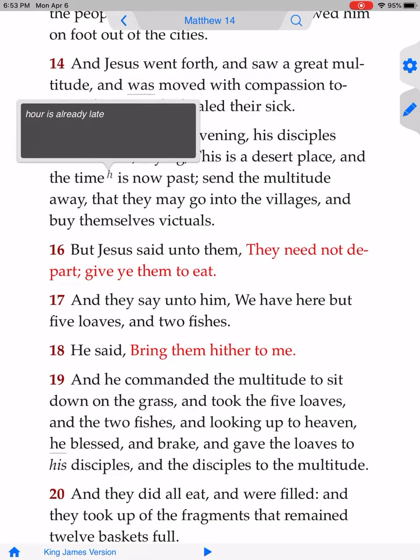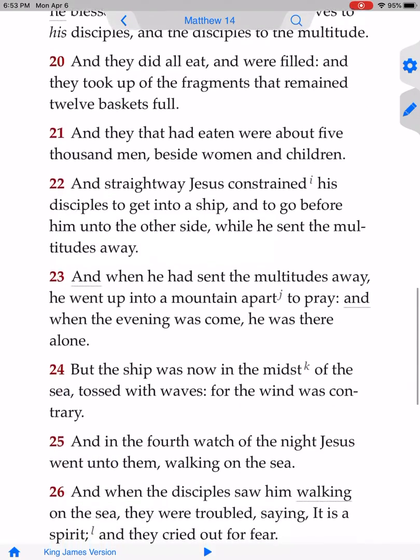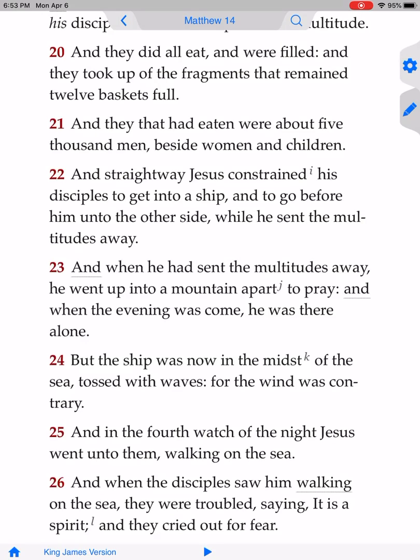Yeah, here's one, H, time. So if you press that, it says hour is already late. So you could read this, and that's giving you a footnote about it. And I think there's several of them. Yeah, there's J, apart, by himself. So he went up into a mountain apart. So here it's telling you apart kind of means by himself. And as you get more content, if you buy more content for this Bible, you can see more things like that. And I'm going to show you some of that in a minute.